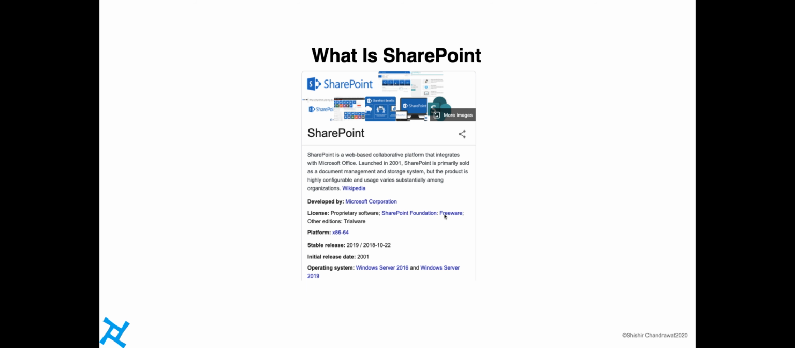It is primarily a document management and storage system because it is highly compatible with Microsoft Office, and you can easily store and save your Microsoft Office files, and in fact all kinds of other files, in SharePoint, and it will go ahead and turn them into a database and store them in SQL. However, it is highly configurable as well.